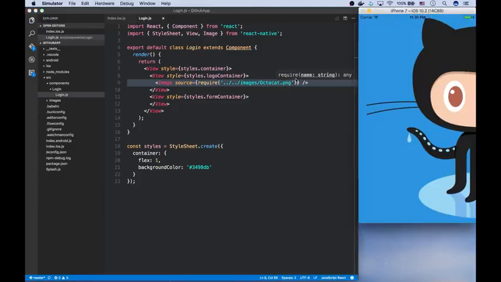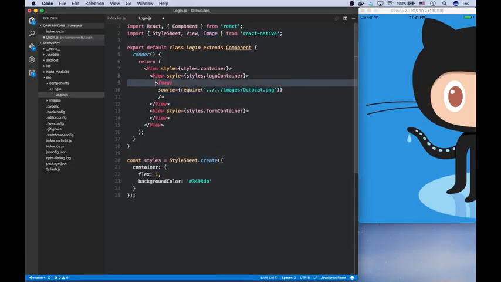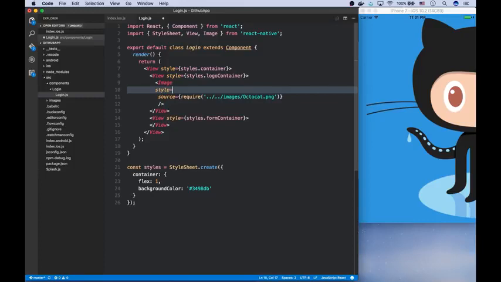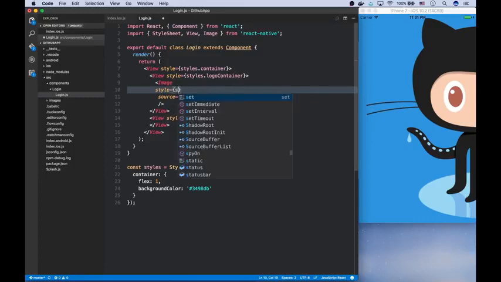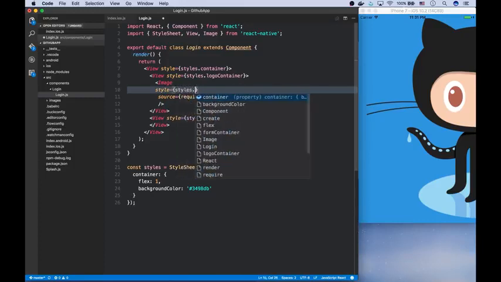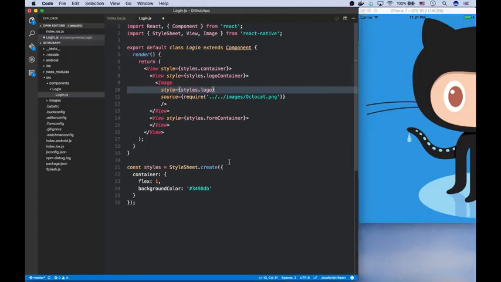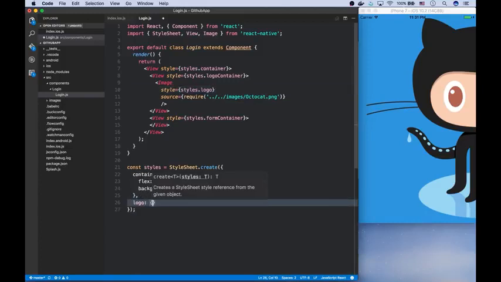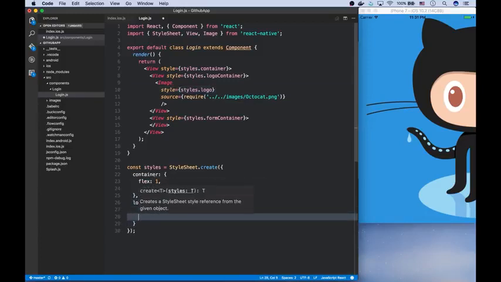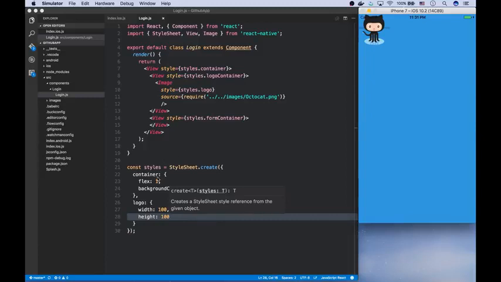As you can see, it's too huge, so we need to give the dimensions of this image in order to make it smaller. And for that, I'm going to create a new style object. I'm going to call it logo. It's worth noting that the units are points on iOS and density independent pixels on Android, which means that on different devices it would be the same, so it's not in pixels. Now it's a square with side length of 100 points.